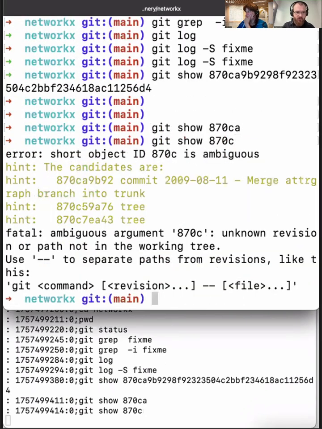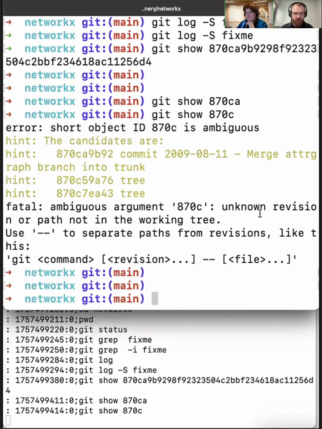If I try the first four, then you can see, oh no, this is ambiguous. You are giving it too little information. But you don't always need to give it the entire hash. A prefix is enough. But if you know the full hash and you can copy it, then this is the exact hash. So that's how to show it.